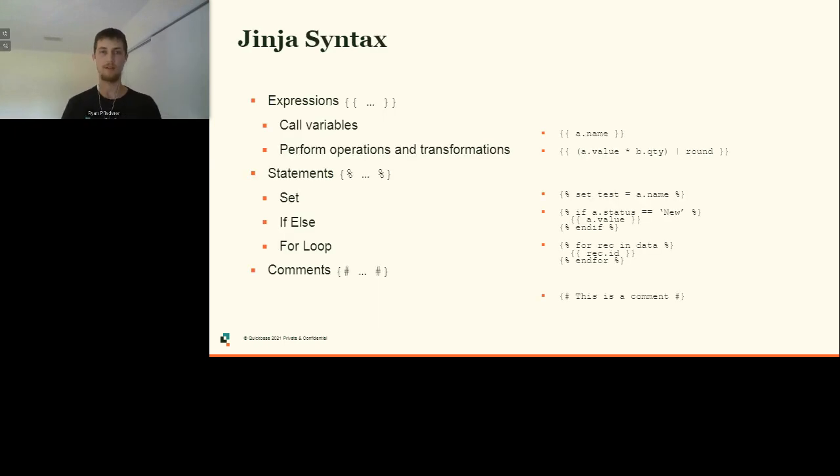Okay, so now that we've covered navigating the JSON object, let's hit on some of this Jinja syntax. There are 3 main things that we can do within Jinja. We've got expressions, which are going to allow us to call variables and perform different calculations and operations. That's defined by 2 curly braces at the front and at the end. On the right-hand side there, we're calling this variable a.name, and in the second one, we're performing a few calculations and an operation of rounding that number.